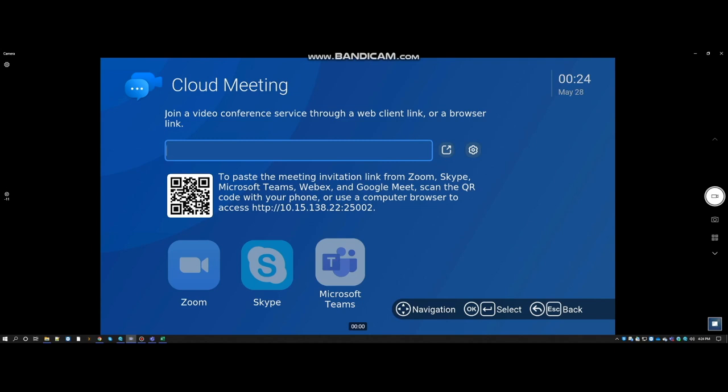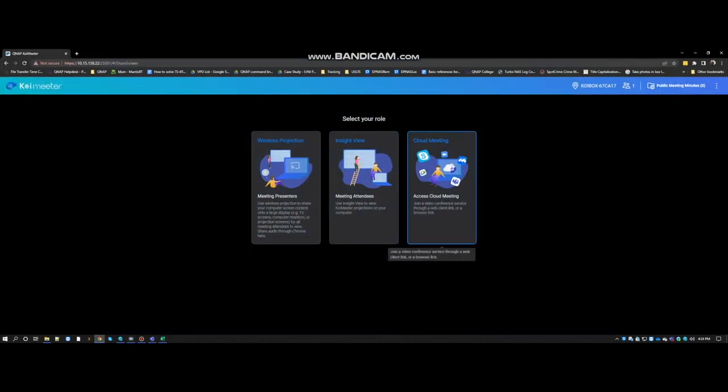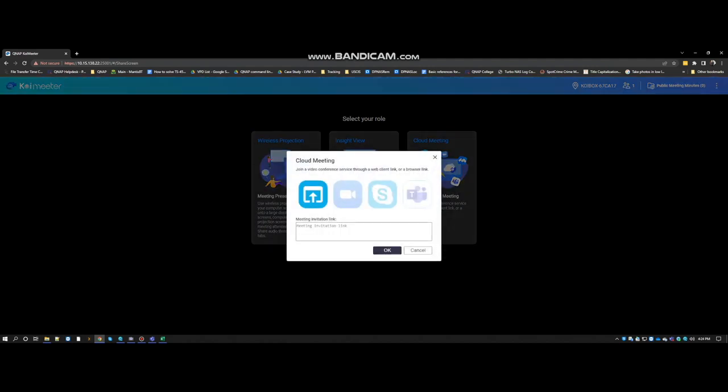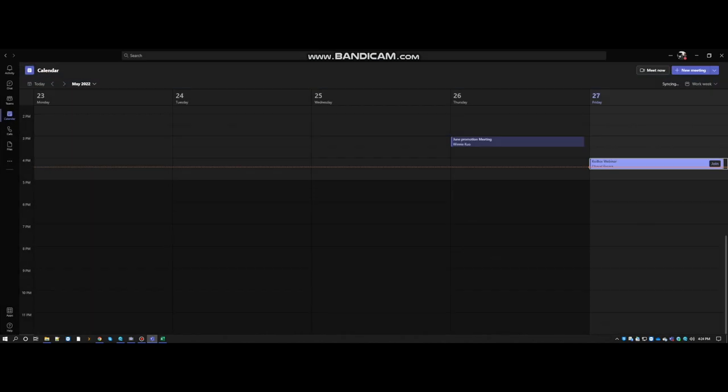Now, if you know anything about meeting room links, they tend to be very long, right? So QoiBox is a solution for you. You can just go to the IP address of your QoiBox. So I'm going to go to my IP address of my QoiBox, and I'm going to go to Access Cloud Meeting. So once this window pops up, I can just copy and paste the link for that particular meeting.